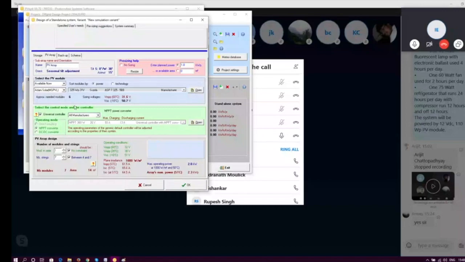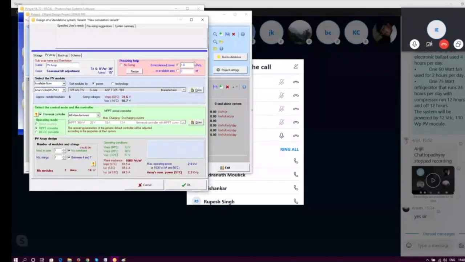Okay. Now coming to the specify user. So first, I am going to design the PV array. We have already got the total planned PV array as 1.8. So for the PV, we just need to select the module make. In this case, we have already discussed, we will select Adani, and ultimately we would select 325 watt peak.